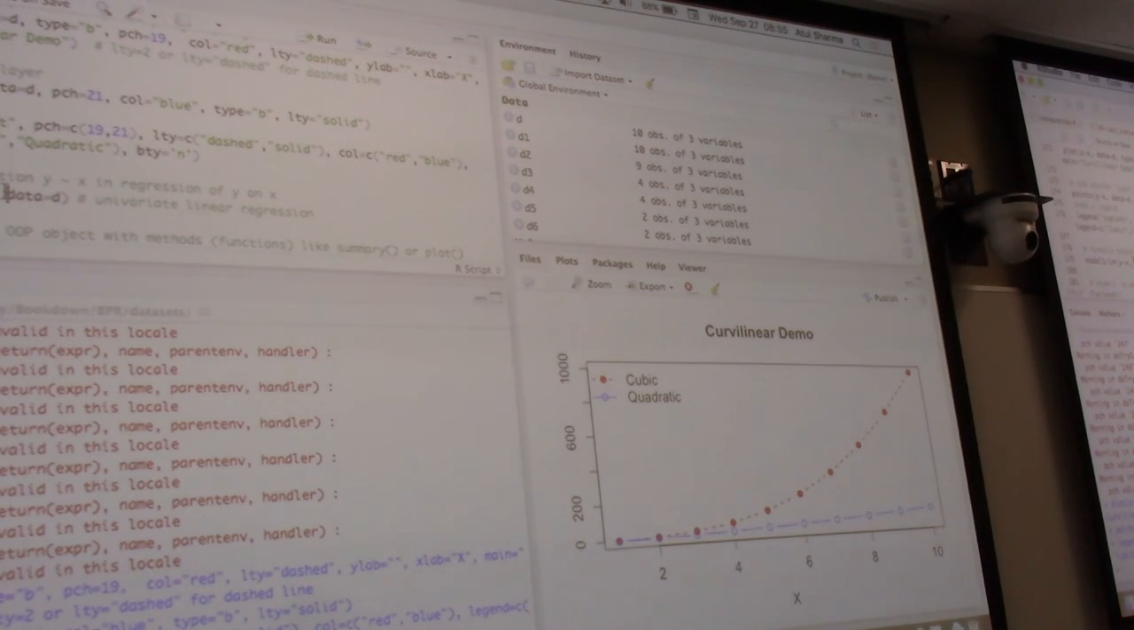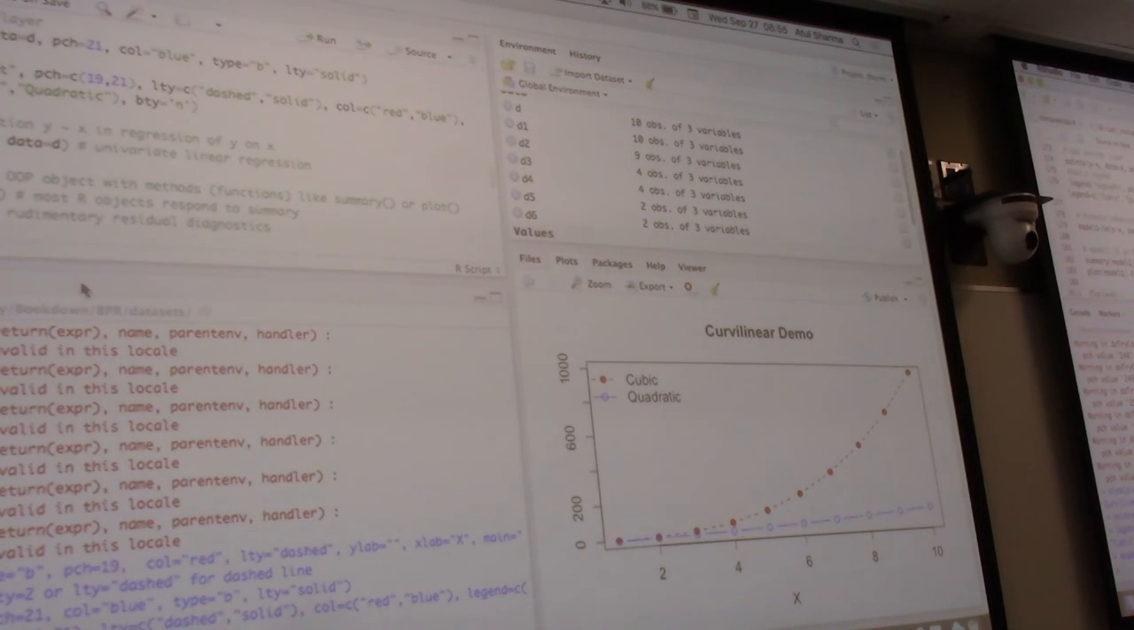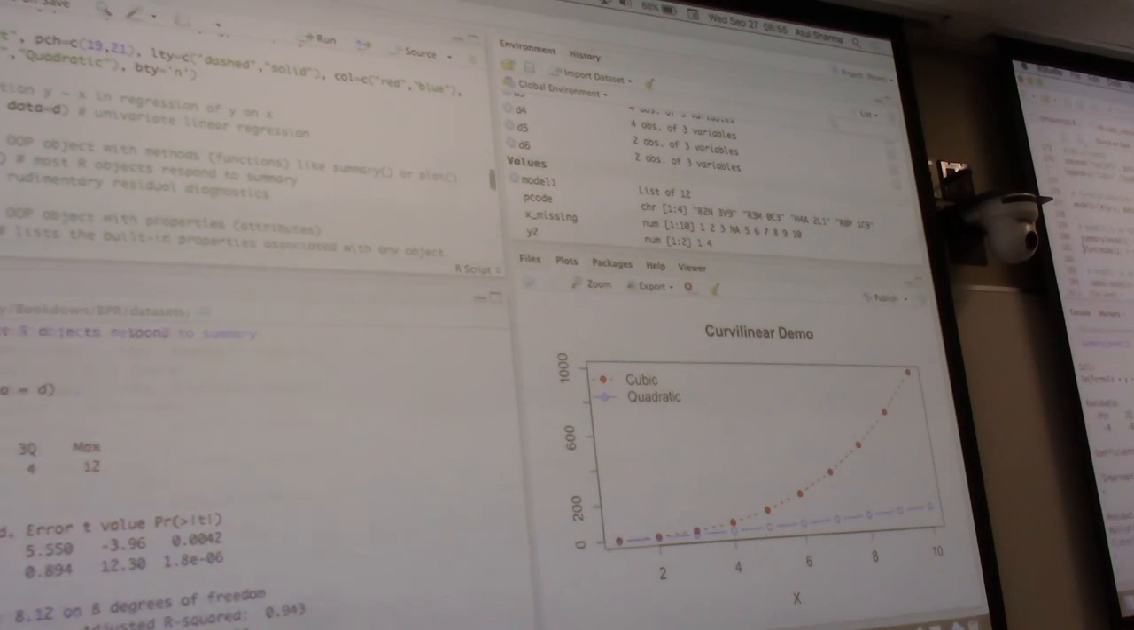Formula notation is also used in statistical modeling. Here I'm using the linear model function, which we will learn about next week, to do a regression of y on x. It also uses that formula notation. And again, model 1 has now appeared over here, but nothing has happened, and nothing will happen until I ask to see the results. If I ask to see the summary of model 1 that I just created, I'll get the regression output that we'll learn about next week.